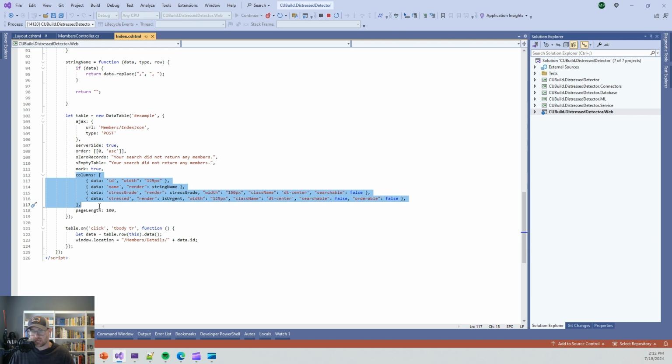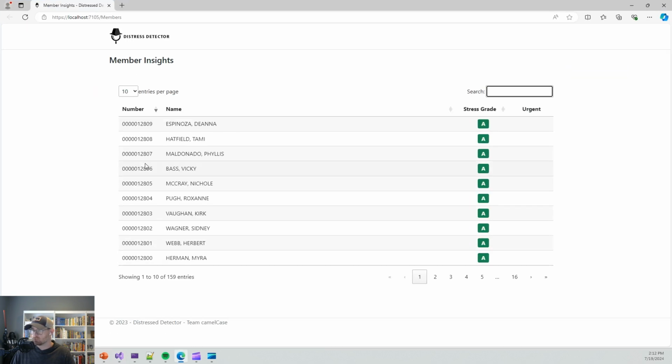But this is the real meat and potatoes right here, which is index.json, which is going to give you a payload, a collection of JSON objects. And this is where you define what your columns are. The first column I want is data, which is the expression for DataTables, and it's going to bind to the JSON property ID. Just so you can peek, here is the ID.